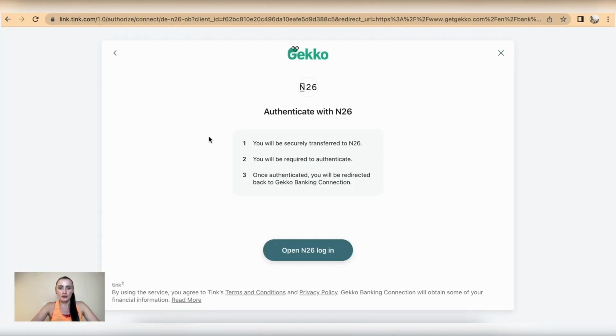So if I click on N26, it will guide me to the next step, advising what steps I will need to take so I can successfully connect my bank account with Gekko accounting software. When I click on open N26 login, in my case it's N26, in your case it will be your bank, you will be directed to that bank's login page. Once you fill in details and you are authenticated, you will be brought back to Gekko account.